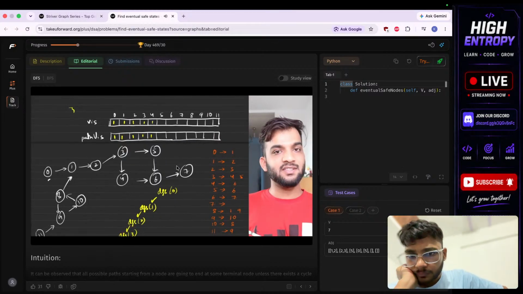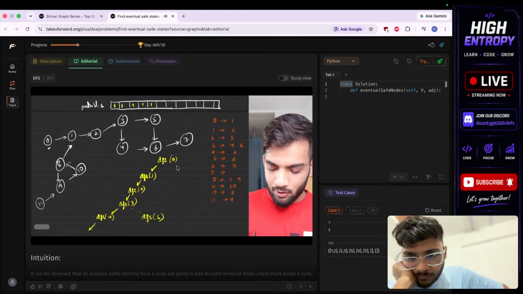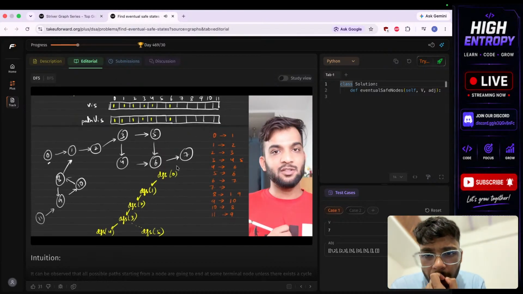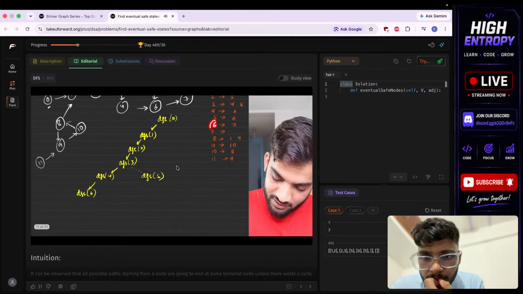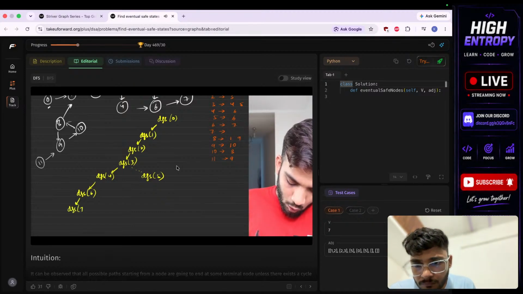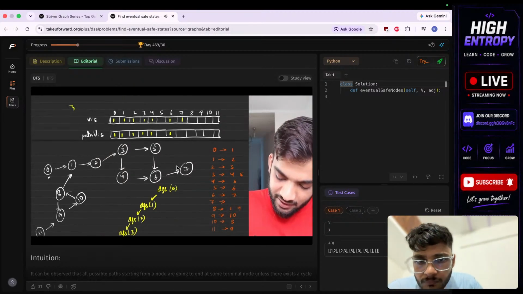4 is visited and path visited as well. Next, 4 will go to 6. So let's go to 6. DFS of 6 will again mark 6 as visited and path visited. Now, 6 is a very important point. 6 is pointing to 7, so it will call for 7, and it will mark it as visited and path visited.